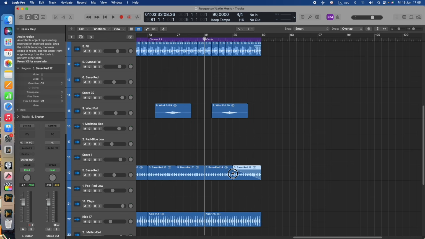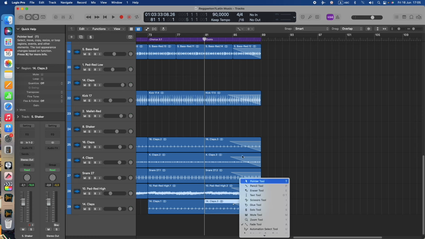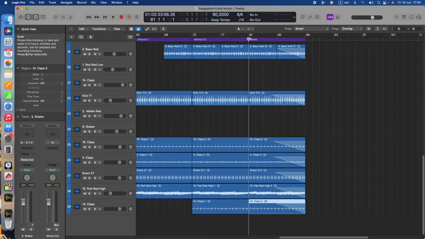We'll do this with this bass, do it with this kick, with the claps, with the snare, the pad, and with the claps. So let's see.